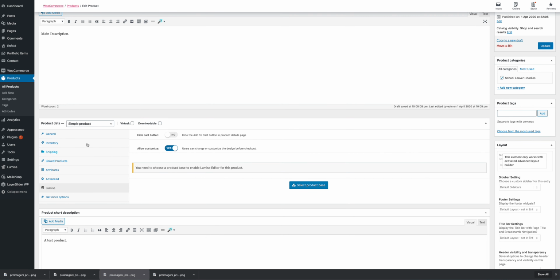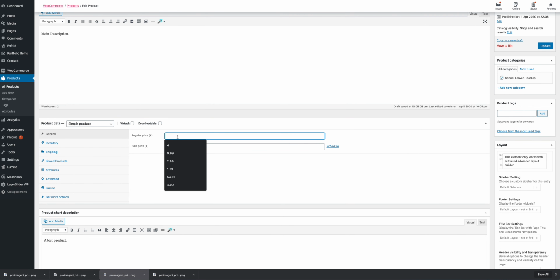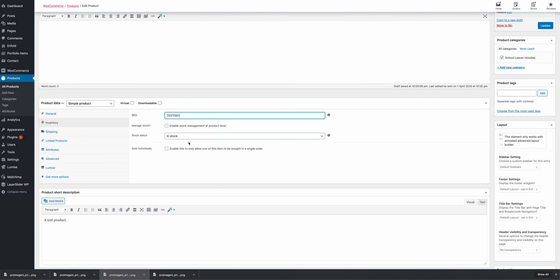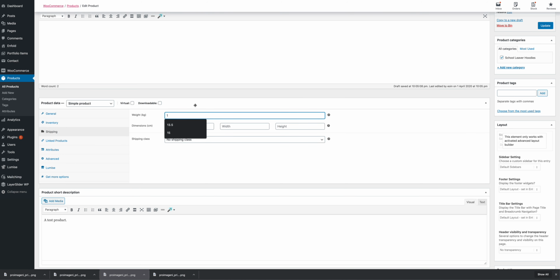A few things I forgot. In general, you want to set the price and the inventory. So test 01. There's no stock issues at all. Shipping around 1 kilogram. Go within brackets of 1 or 2 or 1.5 to 2.5. You can add the dimensions to 12, 5 of the packaging that you would use to ship out.